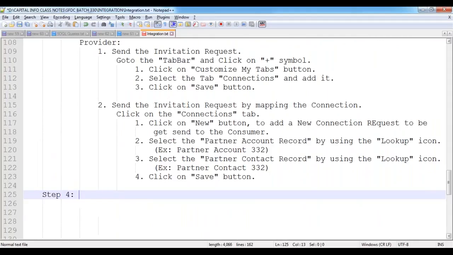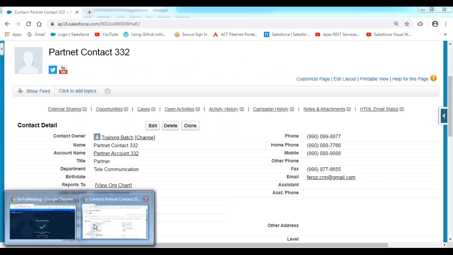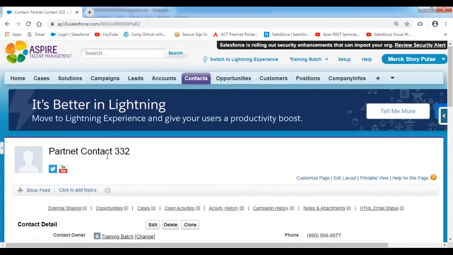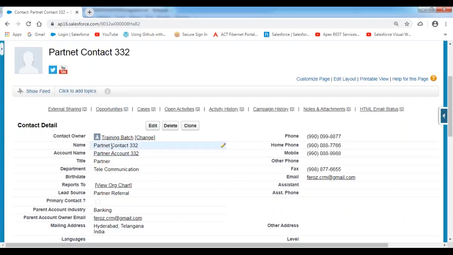Now, how can we implement that? Let me show you practically. Let's go to the consumer. So this is the provider over here. The partner contact.